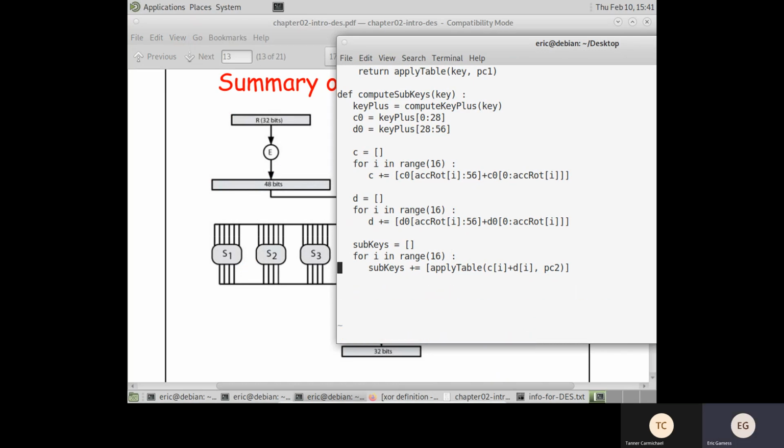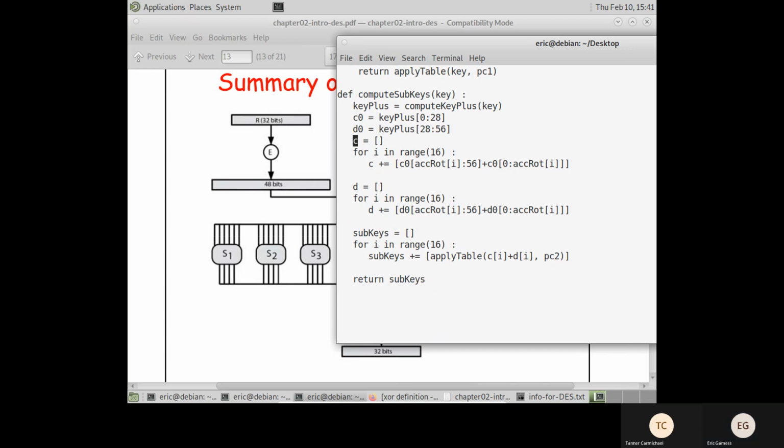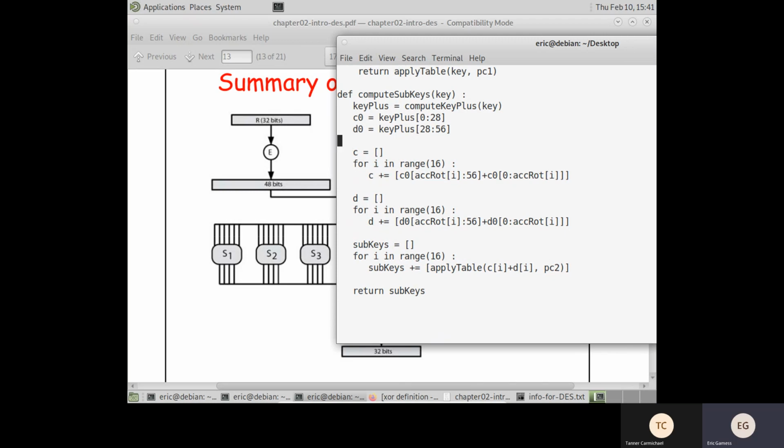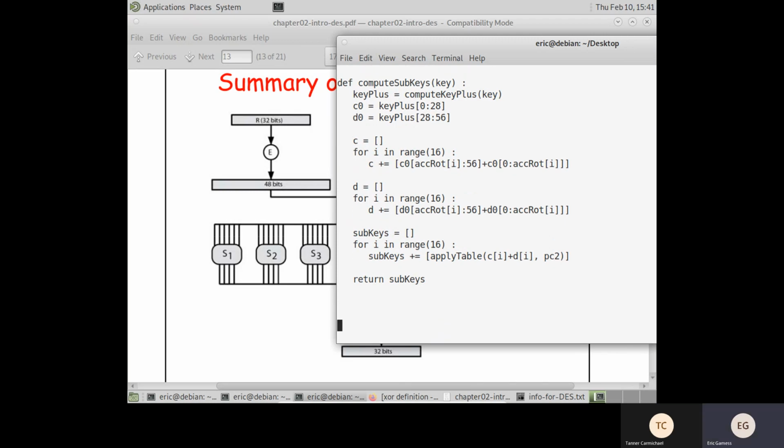And return the sub keys, no? Because I need a sub key. Return the list sub keys. No, maybe it's better like that. Okay, let me define now the f function.